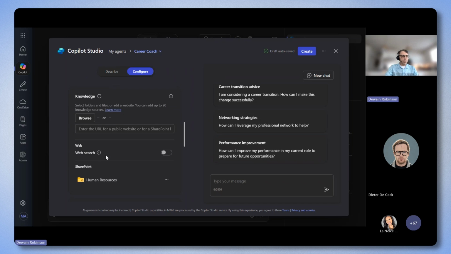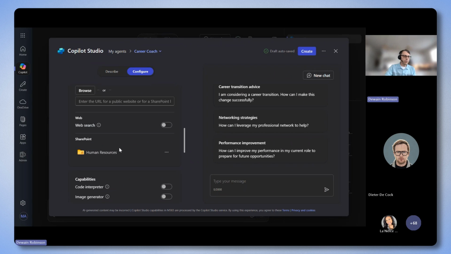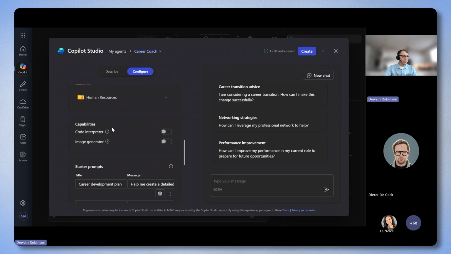You'll also see that you can choose whether you want to use web search, and I encourage you guys to look at these little icons here. They're there to help you understand what each of these things do. So this will add additional web content. You'll even see code interpreter, which lets you go in and do interpreting and things like math problems. And then you even have an image generator if you want it to be able to do that.